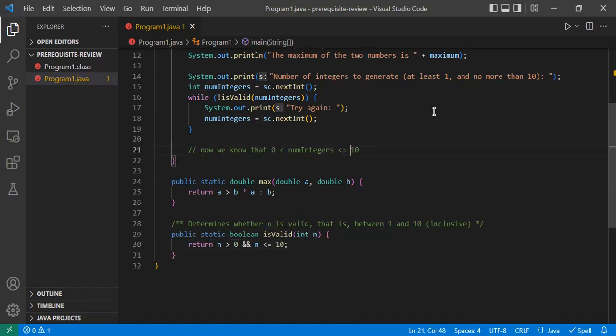And that's good. It has to be greater than 0, at least 1, and no more than 10. Of course, I could say that n is greater than or equal to 1. That also works, since we're only dealing with integers in this particular case. Saying greater than 0 is the same thing as saying greater than or equal to 1. If I were dealing with numbers with a decimal point, they wouldn't necessarily be the same.